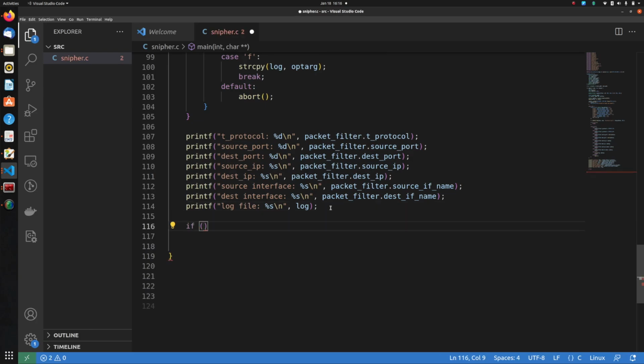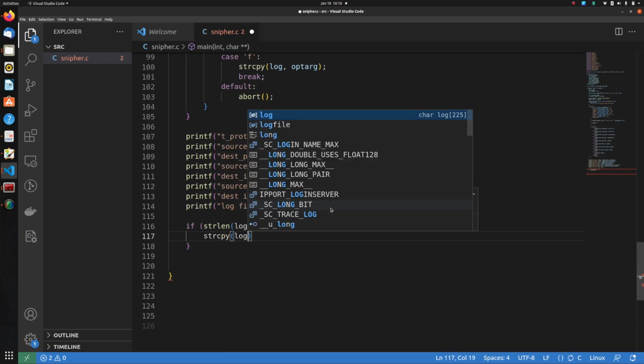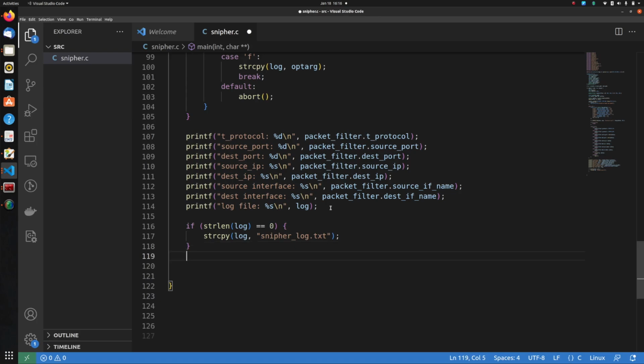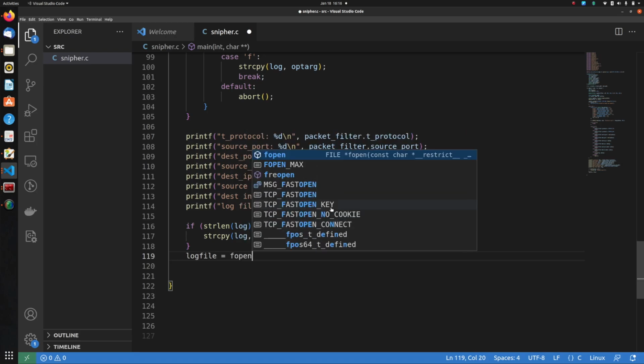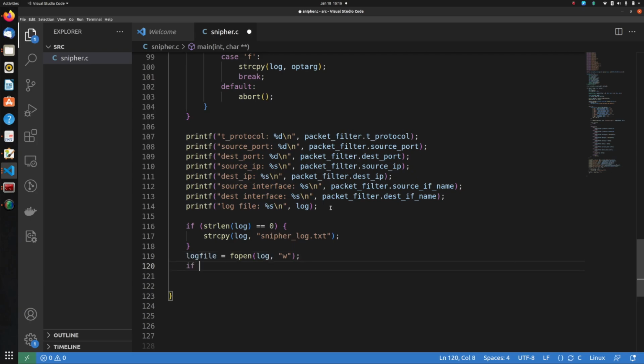in case the user has not provided a value for the log file name, we will just give it a default value. So if this is 0, then we will just strcpy a nice name, which is sniffer log.txt. And we'll just fopen the file, and if we fail to fopen it, we exit.